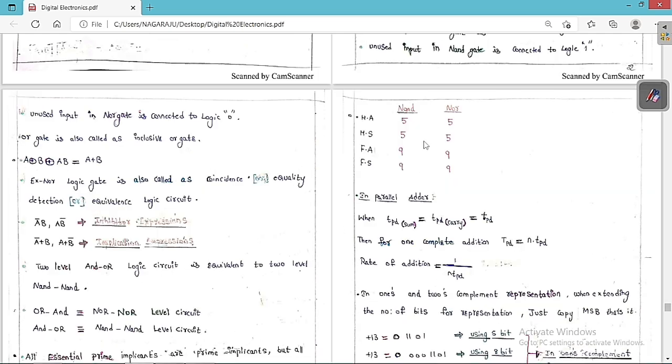Now the half adder. We can represent the half adder with only 5 NOT gates and also 5 NOR gates. Similarly, the half subtractor we represent with the help of 5 NOT gates and 5 NOR gates. Similarly, the full adder we represent with the help of 9 NOT gates and 9 NOR gates.